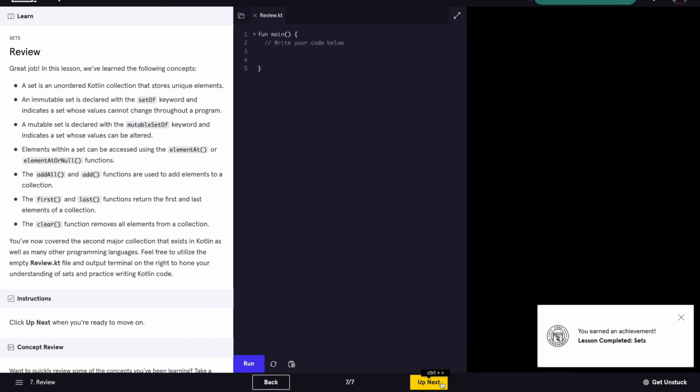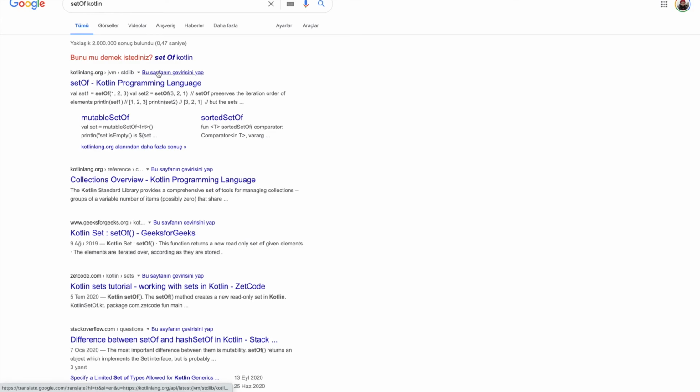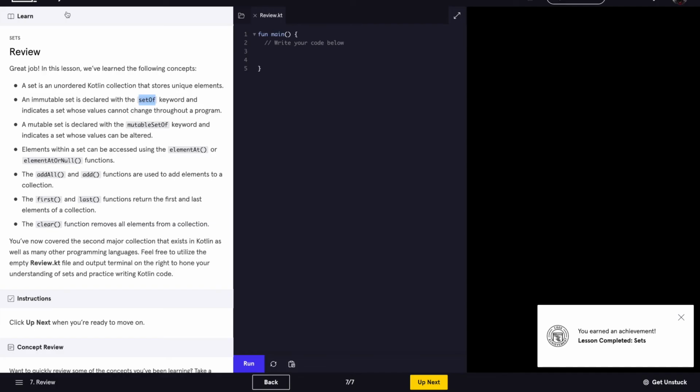In this lesson, we've learned the following concepts. A set is an unordered collection. We declare it by using the setOf function. It says keyword, but it's not a keyword. It's a function. Is it declared somewhere? I believe it is. Let's take a look. setOf Kotlin. Yeah, it's a function, as you see in Kotlin collections. You can call it a keyword, but I think it's just not accurate.